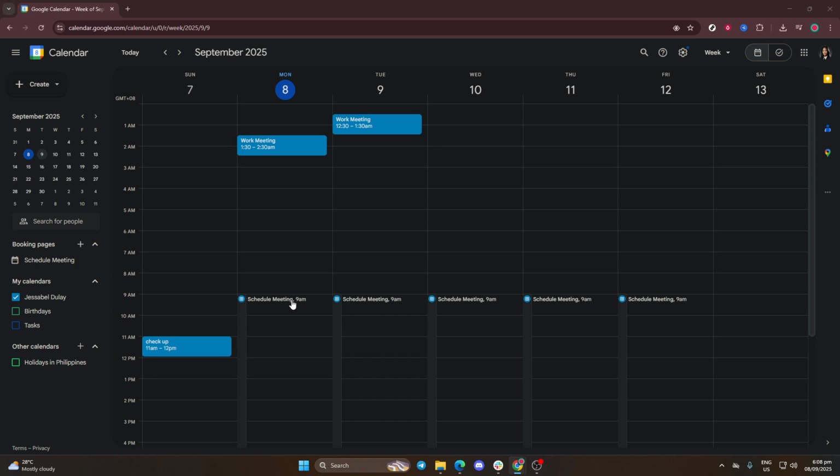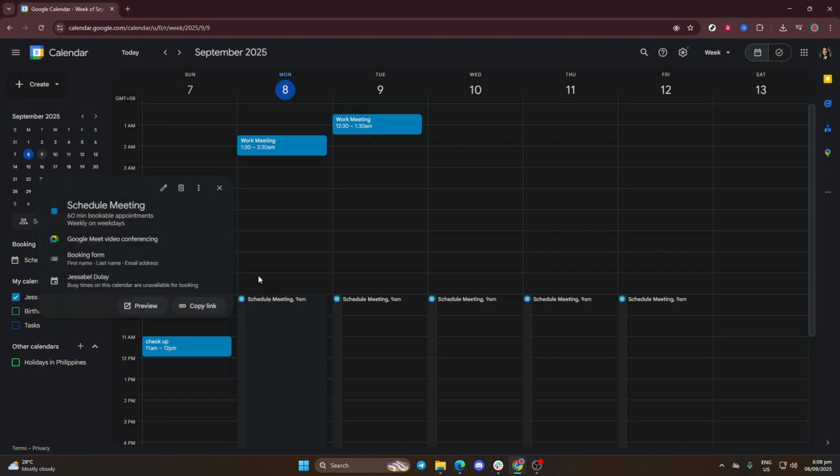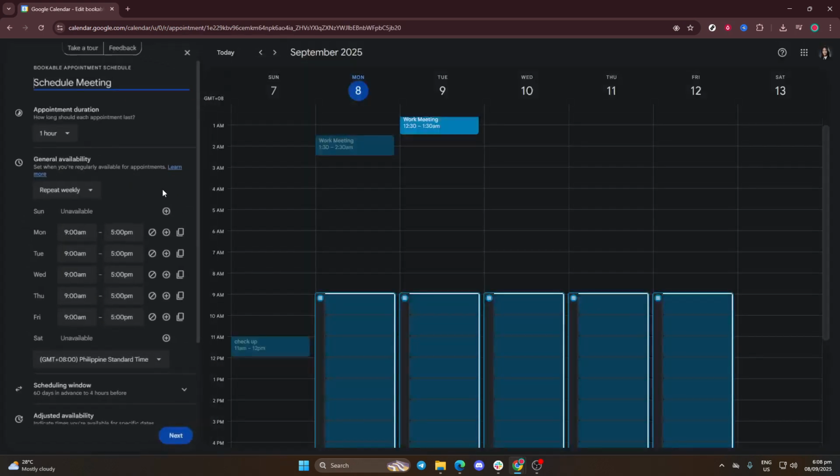With your desired appointment schedule open, it's time to make the necessary edits. Look out for the edit option, easily identified by a pencil icon. Clicking this icon will take you to the appointment scheduler setup page. Here, you have various elements that you can adjust to better suit your needs.